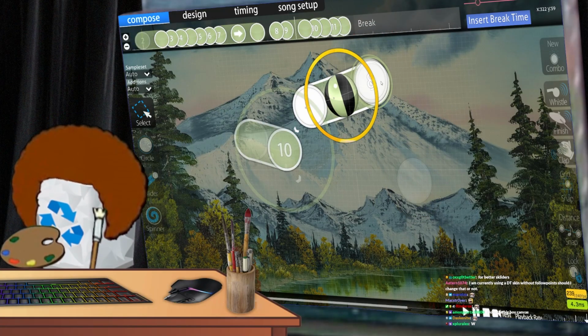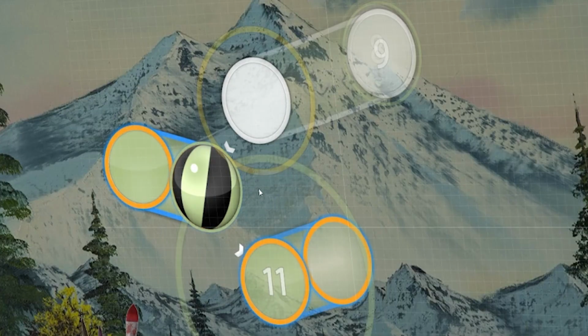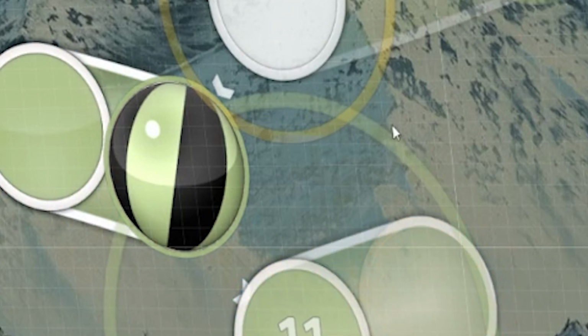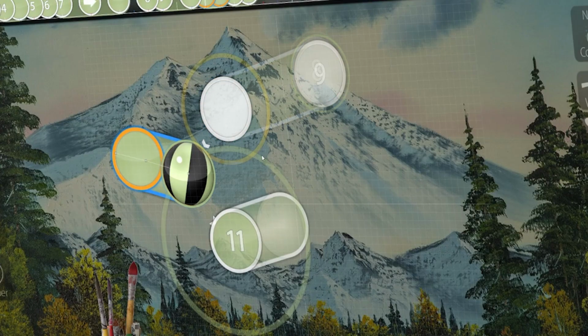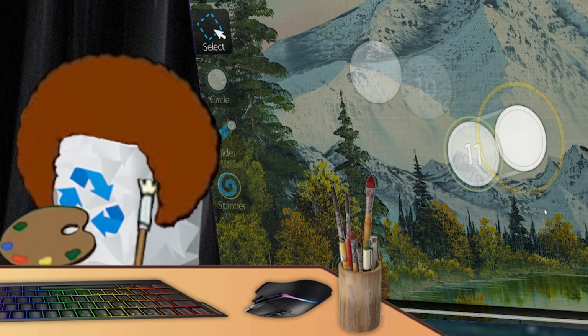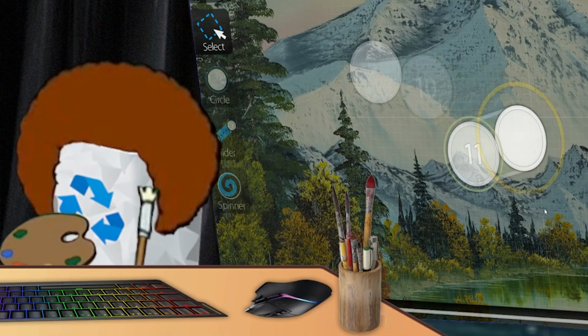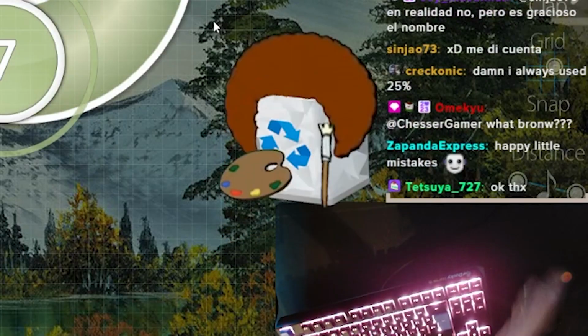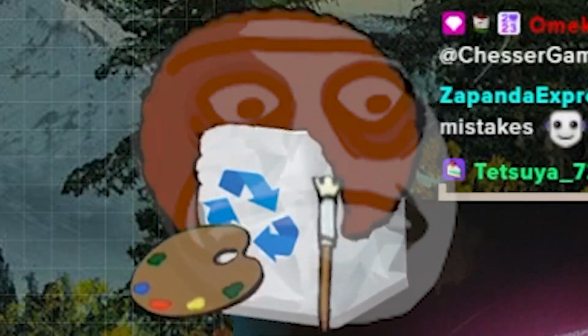Notice how we've got our sliders. We're building pattern relation here. The space in between all these notes is the same. They're all following the same axis as well. And that's a free way to build up some big boy consistency and patterning. Happy little mistakes? Hey, we don't make mistakes. We just have happy accidents.